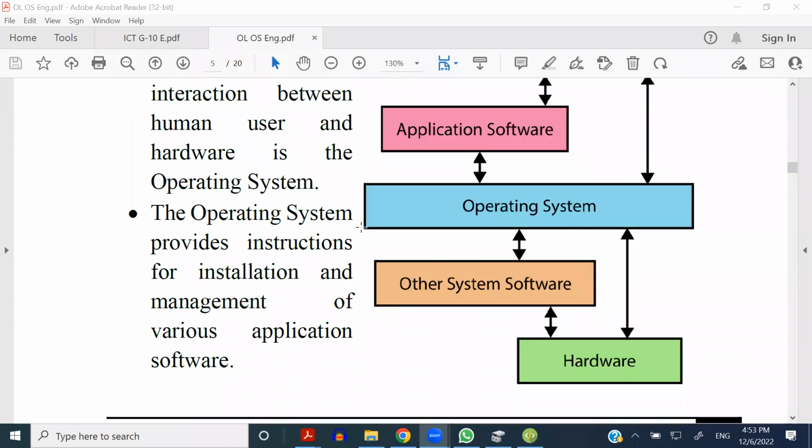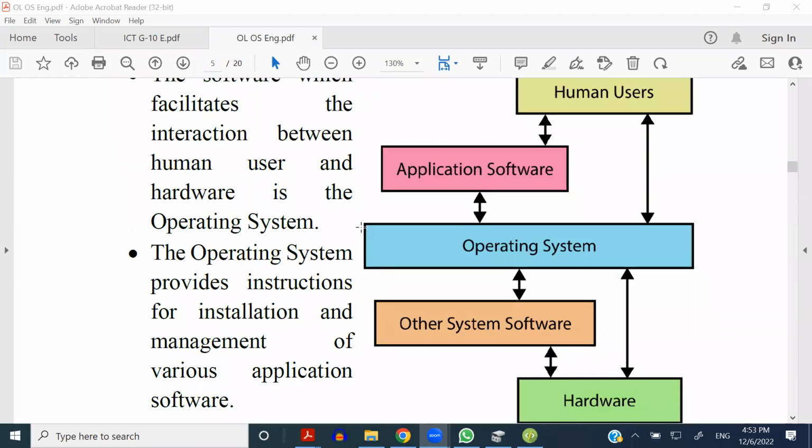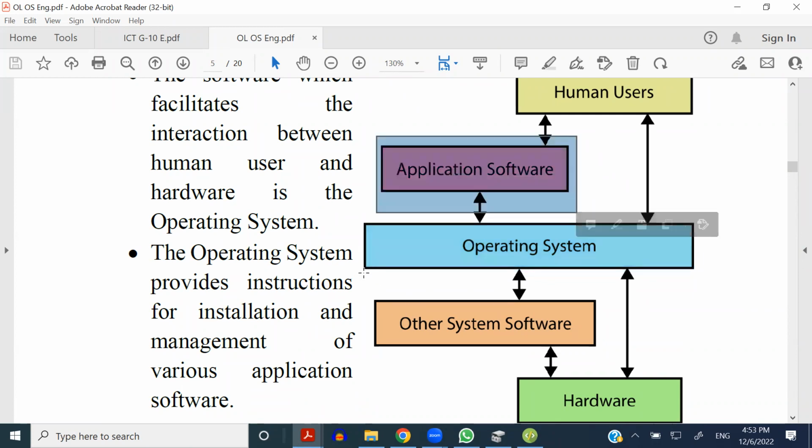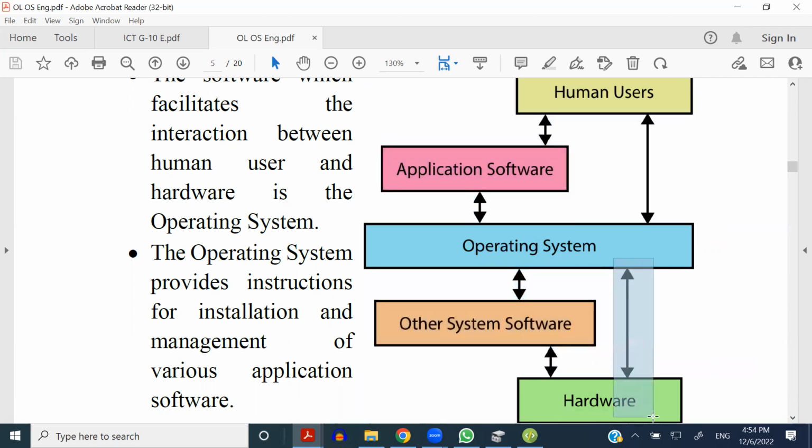You can easily understand the importance of the operating system by this small diagram. As you can see, the operating system is staying at the middle. And if you look closely, you can see there is an arrow for each and every component from the operating system. See, it connects with the application software. It connects with the other system softwares, that means the utility softwares, language translators. It connects with the hardware from here. It connects with the human users from here, right?